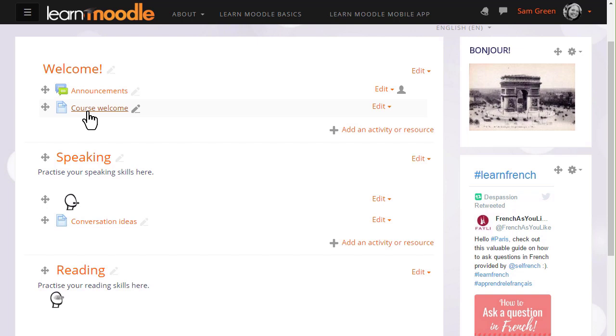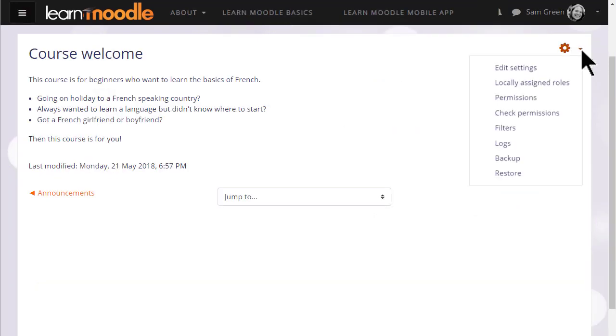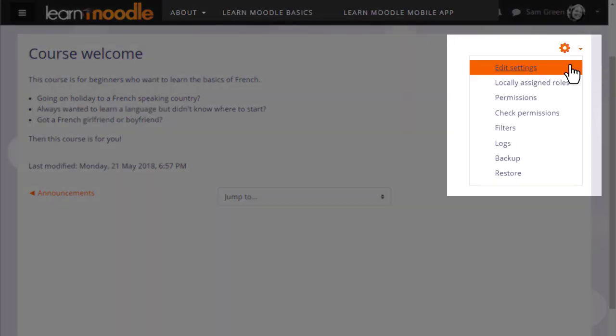And note that you can quickly update the page by clicking its name and then clicking the gear inside the page to edit its settings.